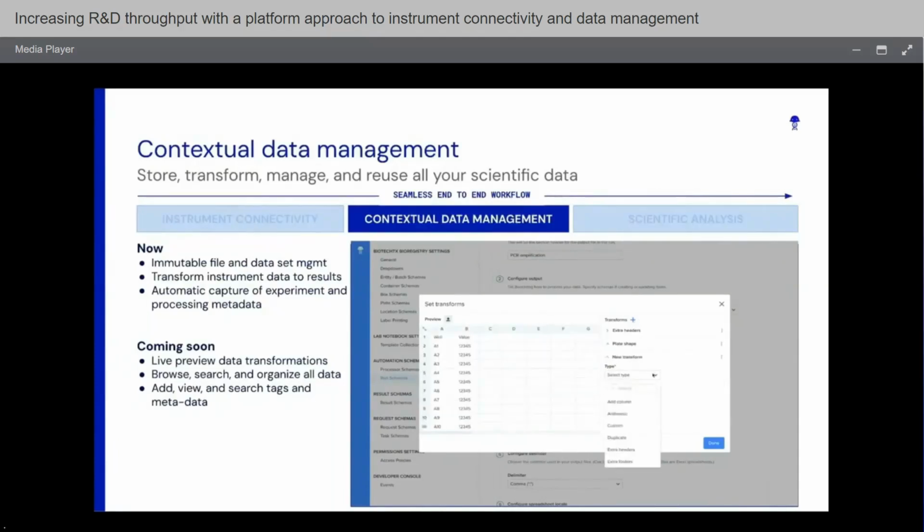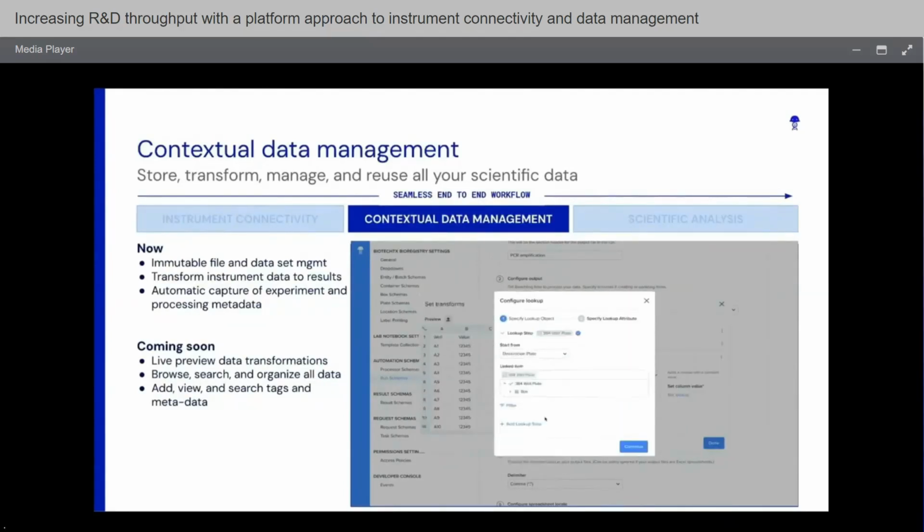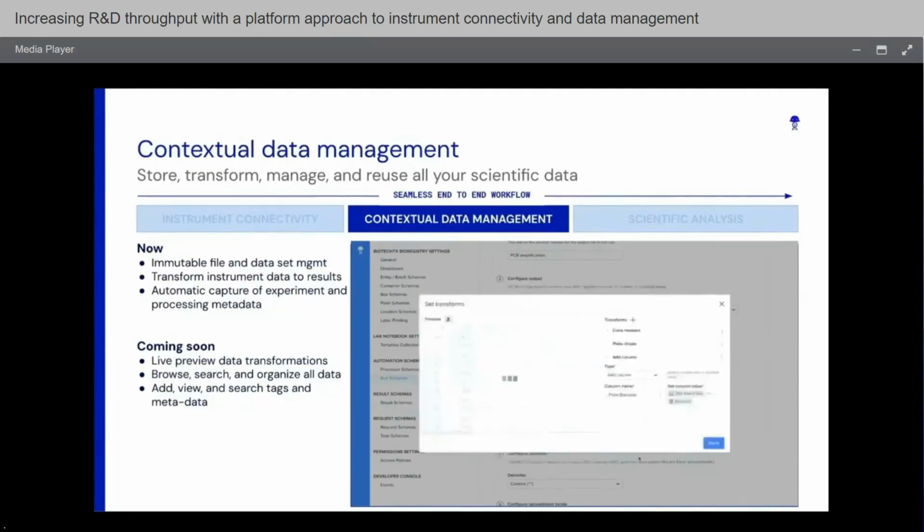Also coming soon, we are building a full data management system under the hood. We are working to make it easy for our customers to browse, search, use, and add additional metadata to all those assets easily within the Benchling UI, starting in the global search view.